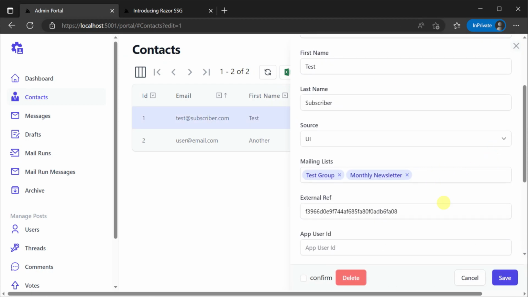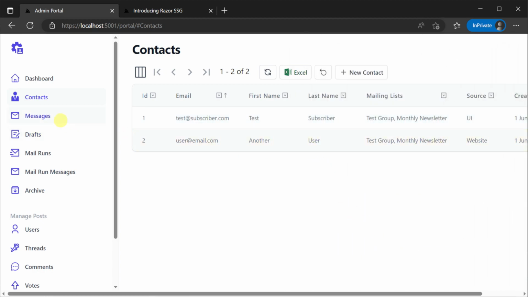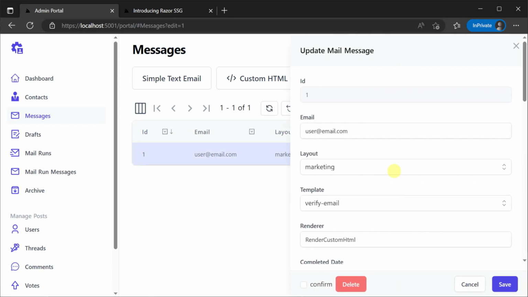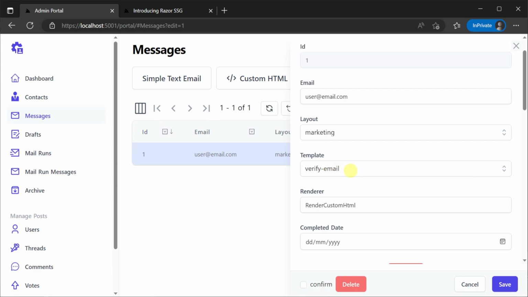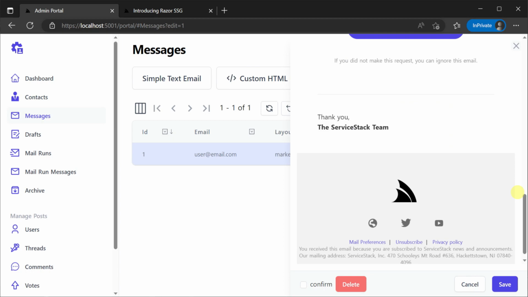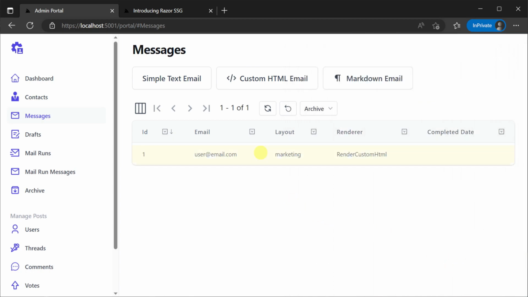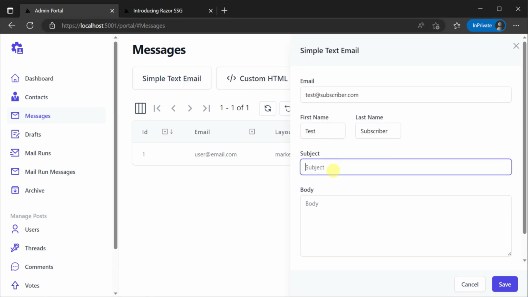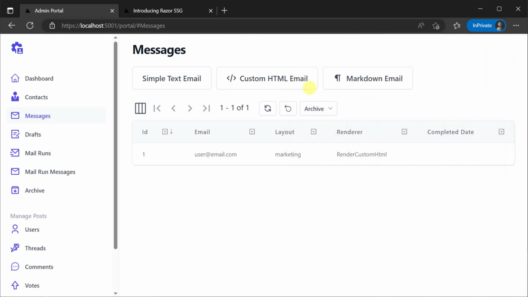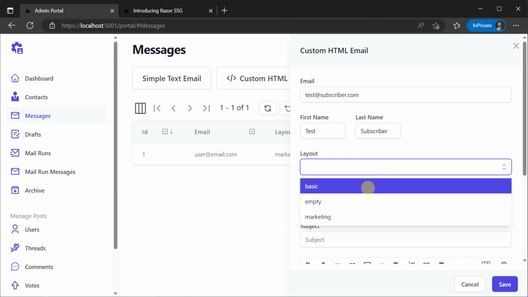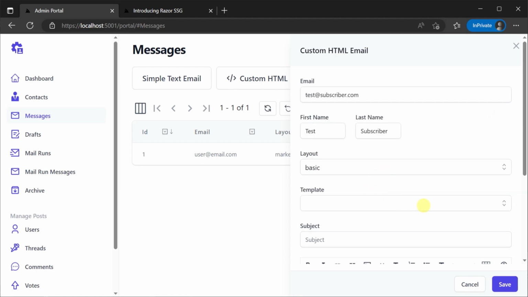Next, on our left-hand menu, we have the Messages screen. Here we can see a list of email messages our CreatorKit application has sent to our contacts or any specific email address. We can create one-off emails to our contacts or specific emails using one of the three buttons at the top. Simple text emails are your basic unformatted emails, whereas custom HTML email and Markdown email is where we can leverage some templating. For example, if we use the custom email to send a one-off message, we can select a contact easily from the email field and the dropdown, or type one in manually, and then select the layout and template.